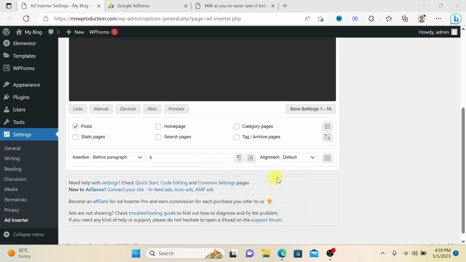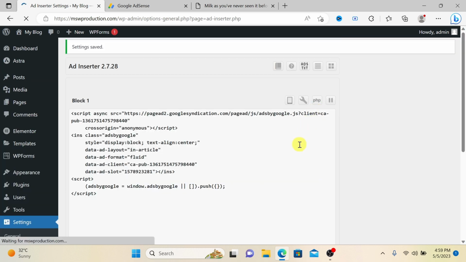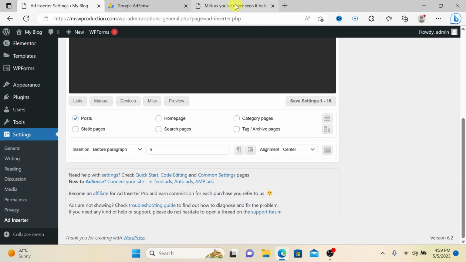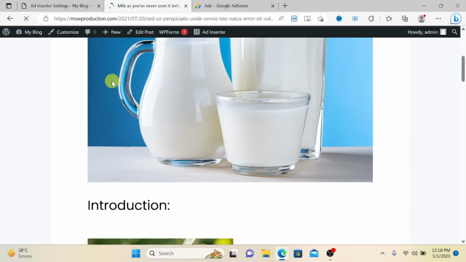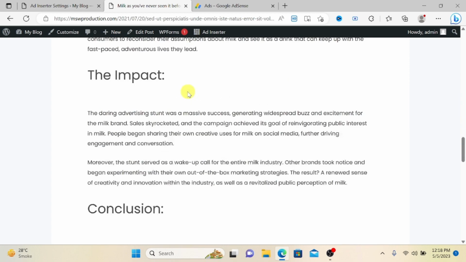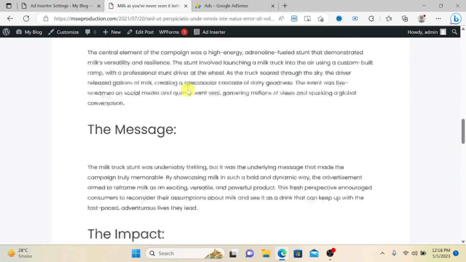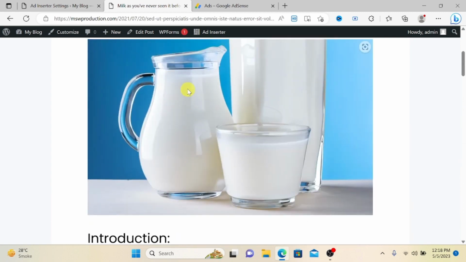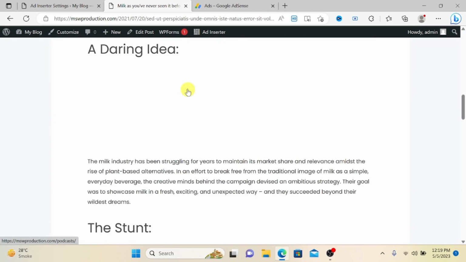Then choose alignment. It's better to show your ads in the center, as it looks better. All set up. Click on Save Settings. The ads will be visible after some time. But still, after refreshing the page, you can notice some changes. After each 5 paragraphs, an invisible box will appear. It means the ad code is placed well. And there you have it.